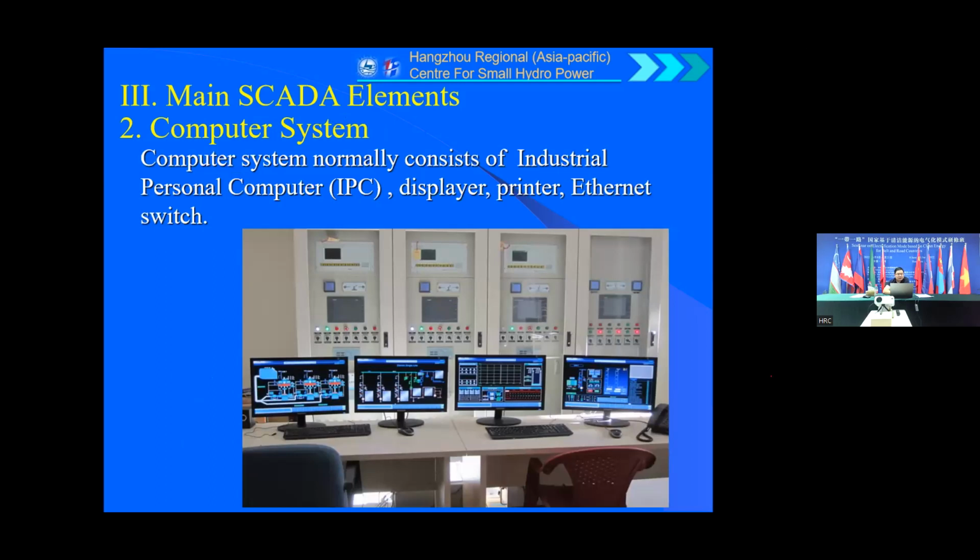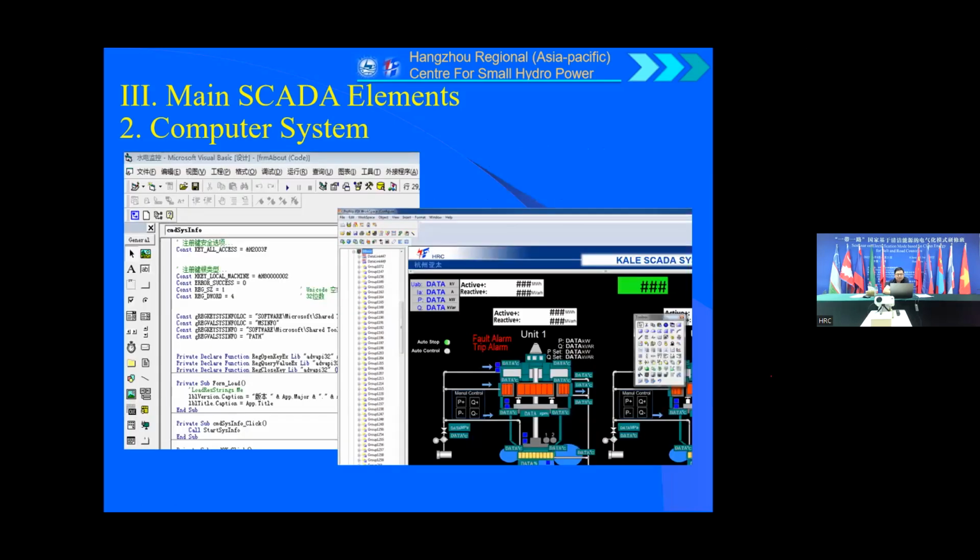Okay, the next one we will talk about is the computer system. The computer system normally consists of an industrial personal computer, a display, a printer, an internet switch, and so on. For the computer system, normally we have two kinds of programs to make the software for the SCADA system. We can use high-level programming software, or we can use configuration software. There are advantages for these two kinds of software.